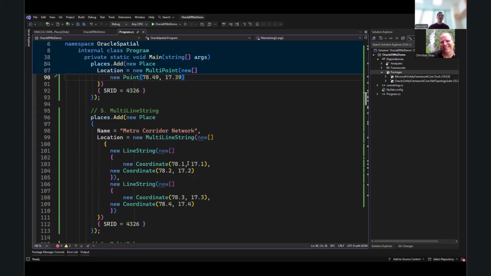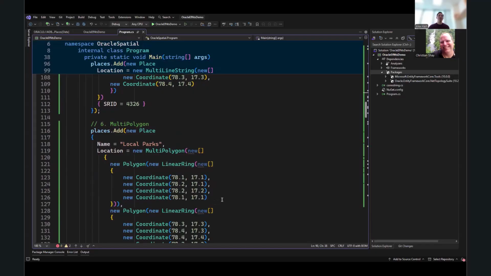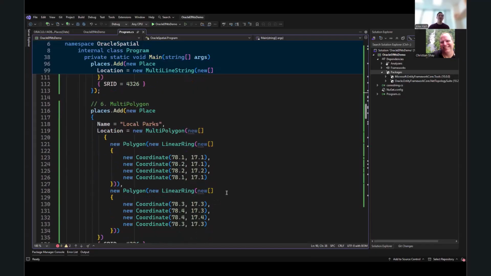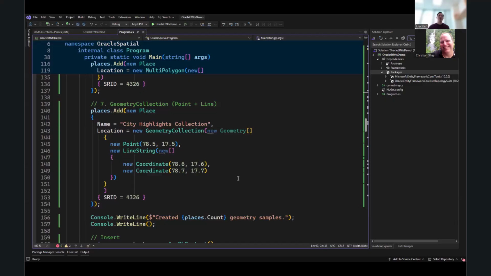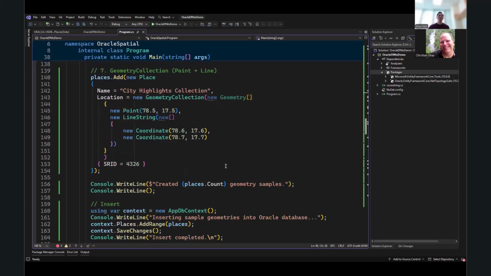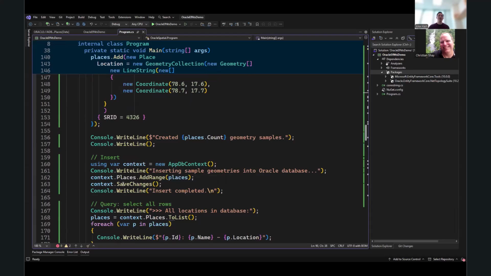We have different coordinates. And then a multi-polygon here. So here we have multiple polygons for a set of local parks that we have. And finally, a geometry collection, which has a point and a line string together. So it's just an amalgamation of various geometries. And once we have that, we are going to create it in the database. We insert it. So we add it here as add range to the places, and then we save the changes.